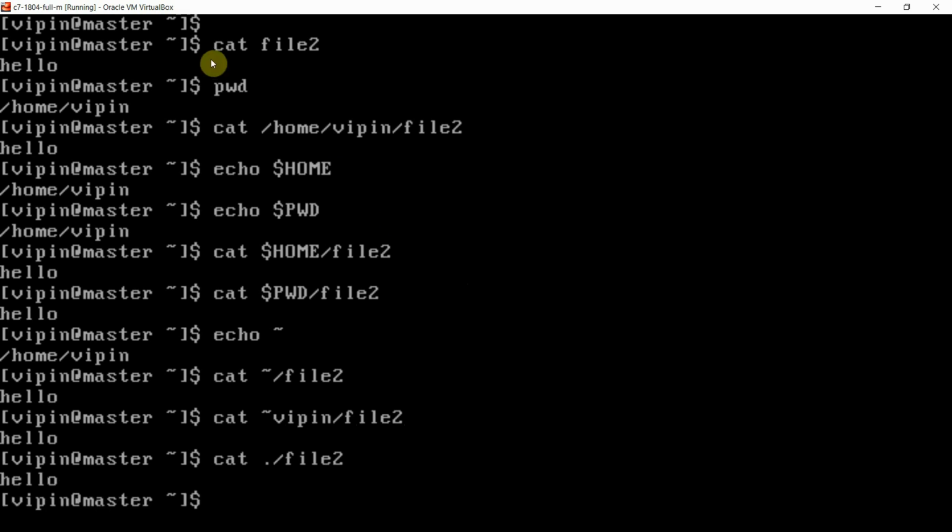That means we have got the seventh way of opening the file. Cat file 2, that is the relative path, that is the absolute path. We can open in this way also: cat $HOME/file 2, that is also correct. Cat $PWD, that is also okay. We can use the tilde symbol also. So whenever we are taking help from somebody, according to their expertise, they will give you the solution. But that is where the problems get created.